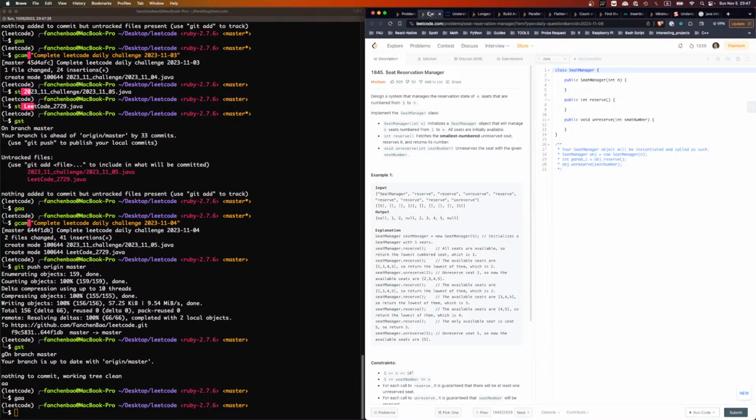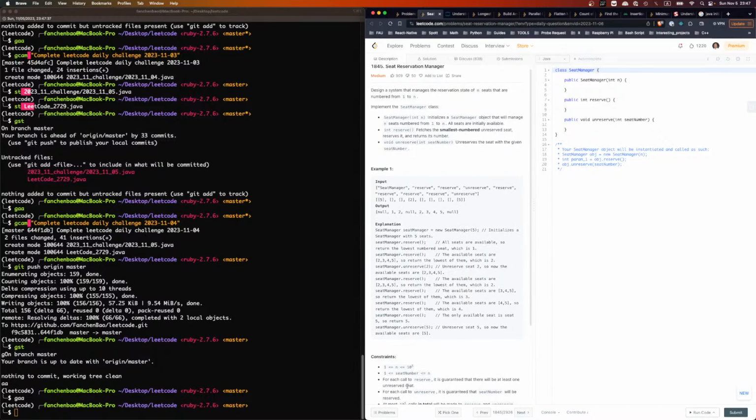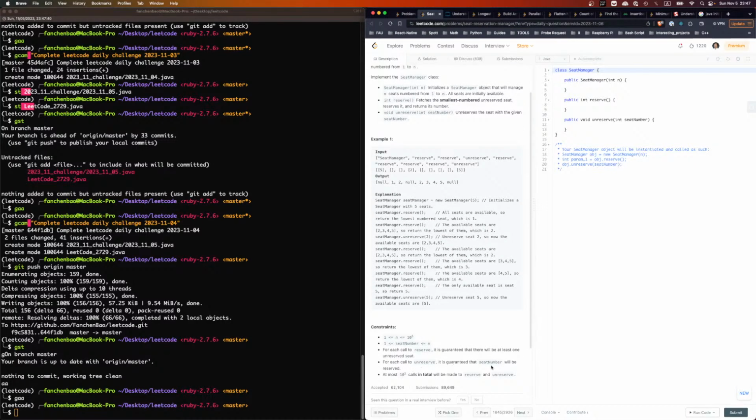What if you unreserve, you have to pass a value, right? For each reserve, it is guaranteed that there will be at least one unreserved seat, and each call to unreserve guarantees that seat number is currently reserved. Which means every time you call unreserve, you just put it back, right? That's basically it. You call reserve, and you call reserve. Unreserve 2, you put 2 back. Yeah, I think a priority queue will work.